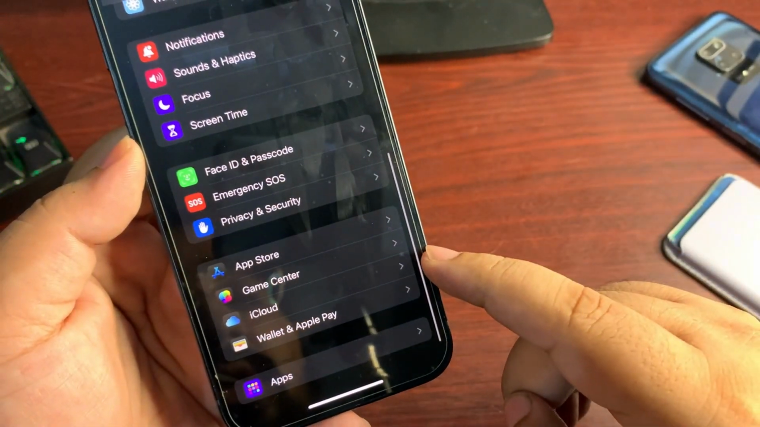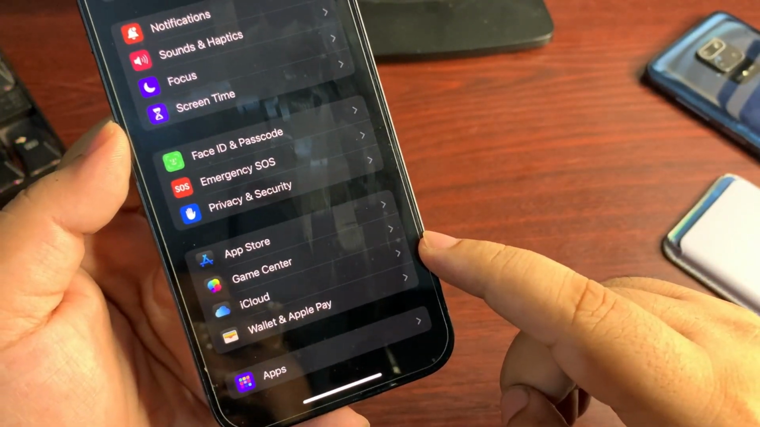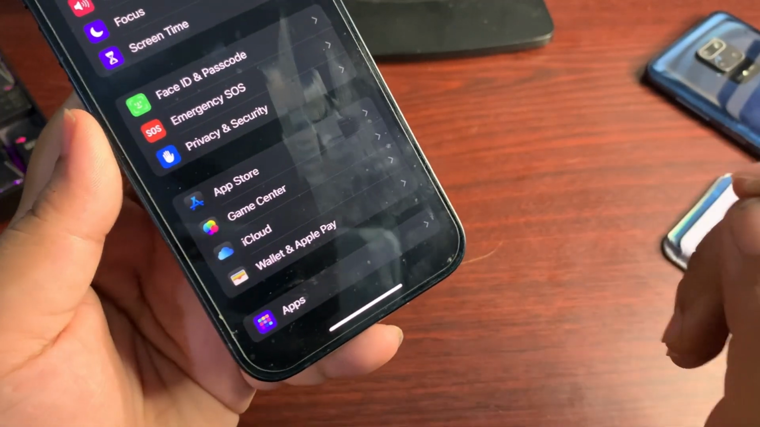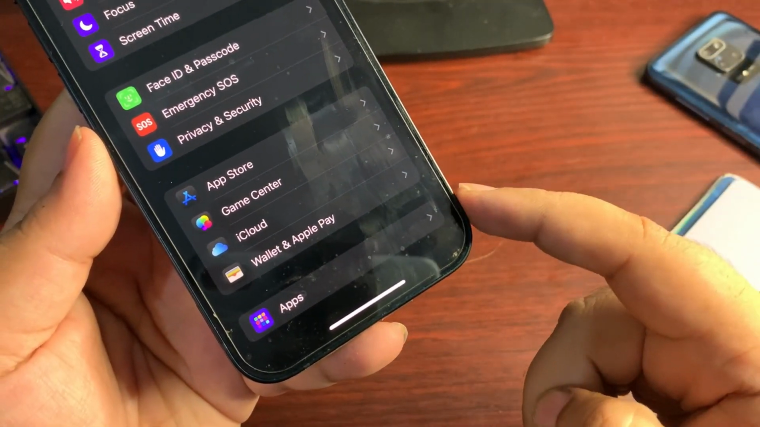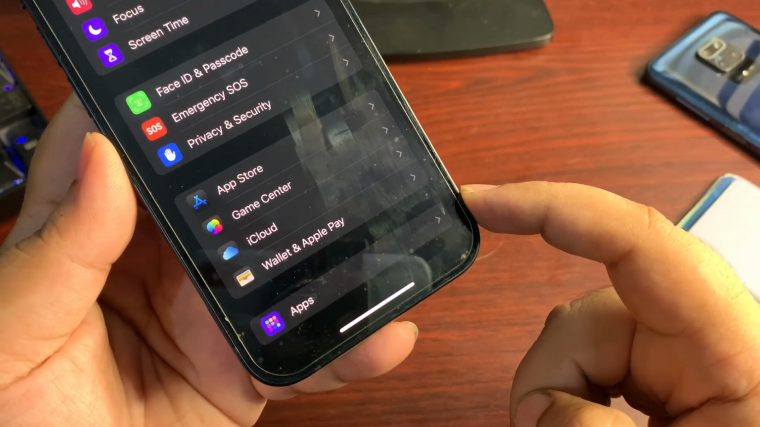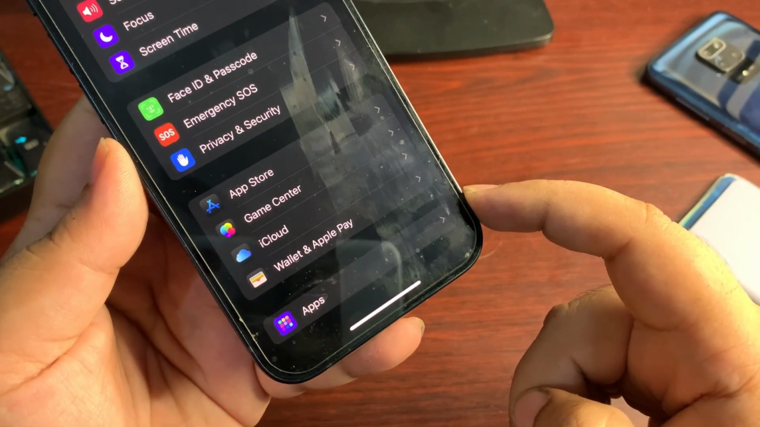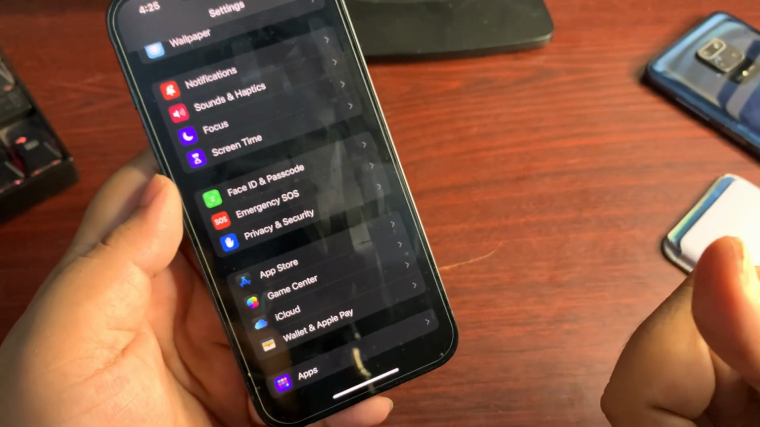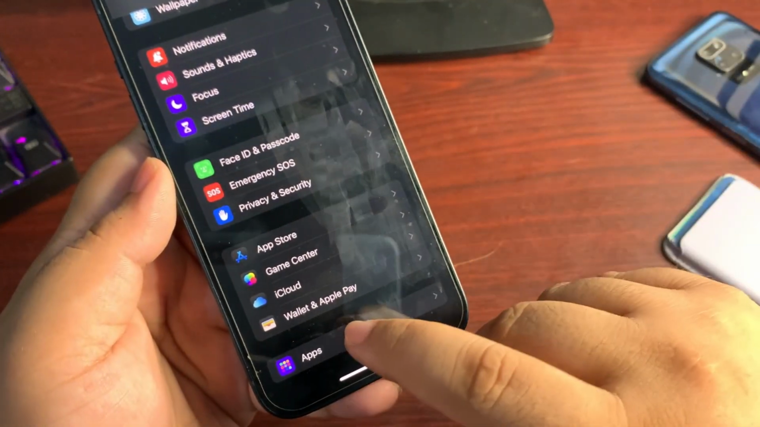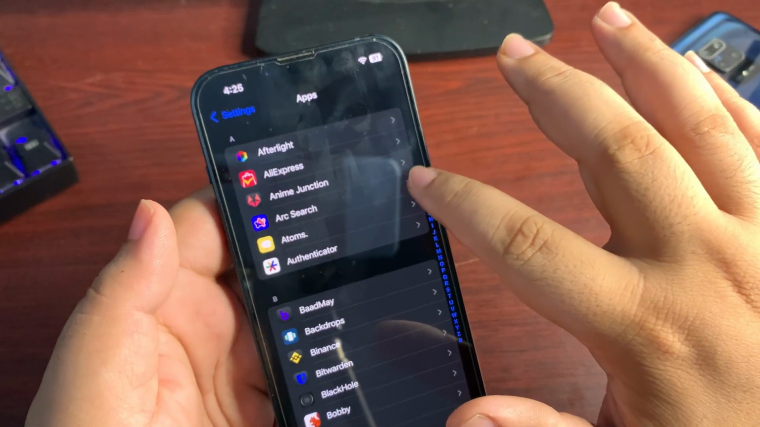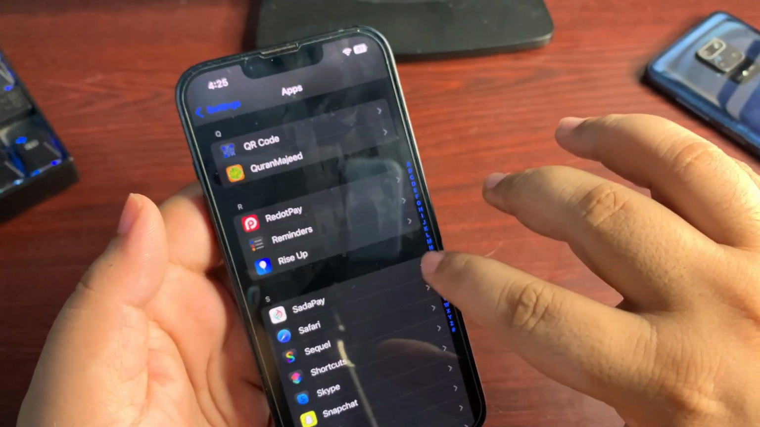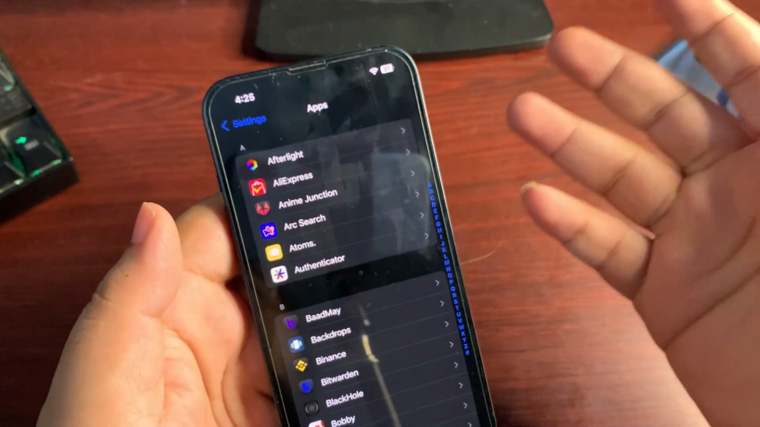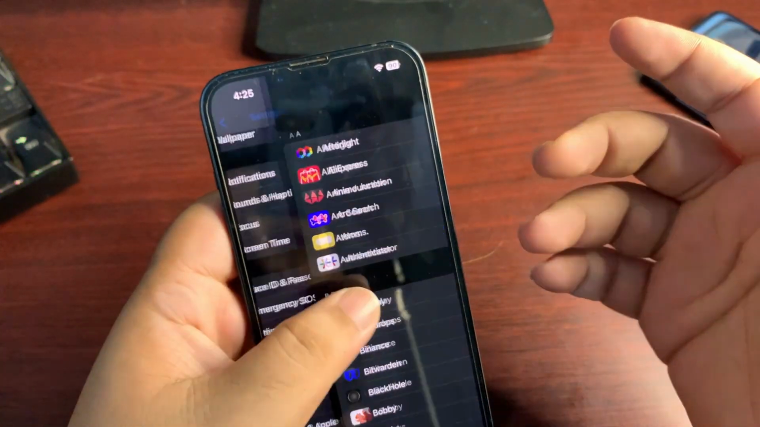Also, iCloud is now available over here, as you can see. And one of the most needed updates: now apps are available in a category. They are in a more organized manner. For many years, the apps were over here in a very cluttered manner, but now tapping on this app, every other application is over here. You can easily find any application you want. This is quite useful and one of the biggest changes.